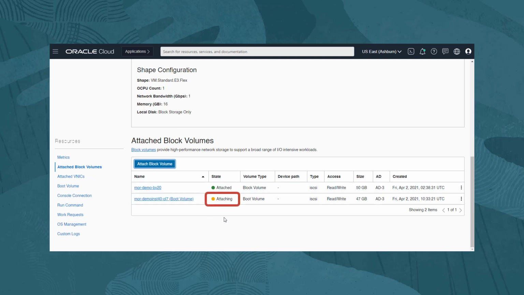Back at our list of attached block volumes, we see the boot volume status is attaching, and then changed to attached. At this point, we can log into our operating system on the instance and carry out the needed troubleshooting repairs to fix the boot volume. This troubleshooting and repair is not part of this video, so we will skip to when it's repaired and ready to be attached to the original instance again.